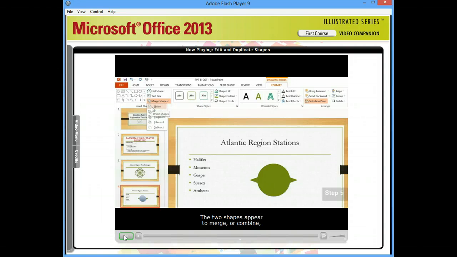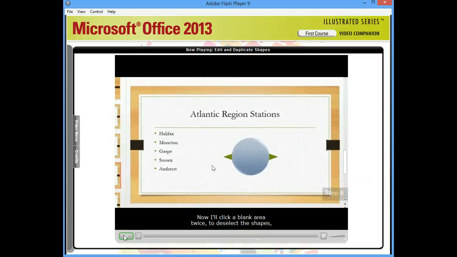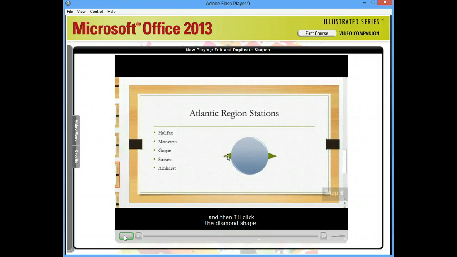The 2 shapes appear to merge or combine to form a single shape, and because the green diamond was selected first, the merged shape will assume its theme and formatting style. In step 6, I'll preview the other options, each of which produces a different result. Now I'll click a blank area twice to deselect the shapes, and then I'll click the diamond shape.